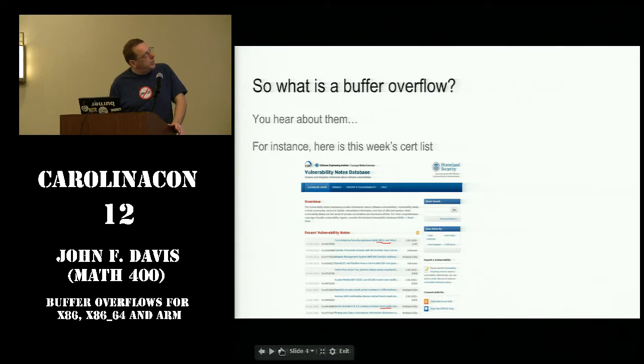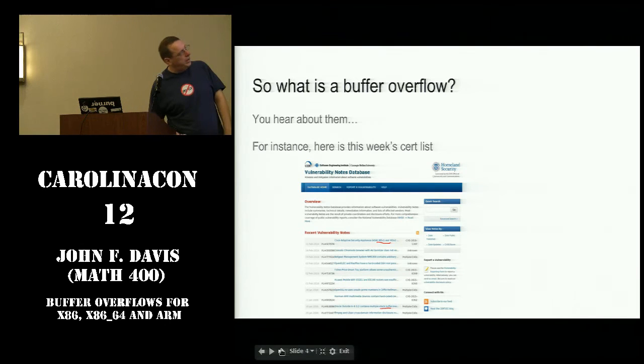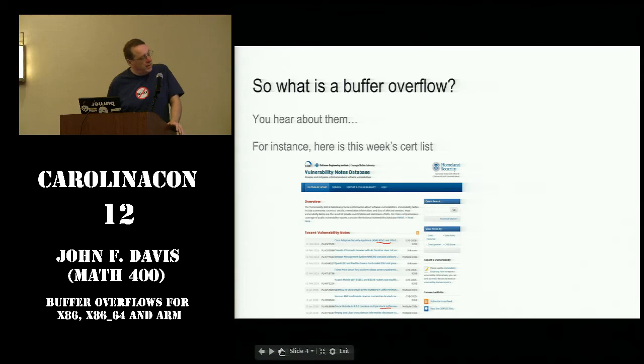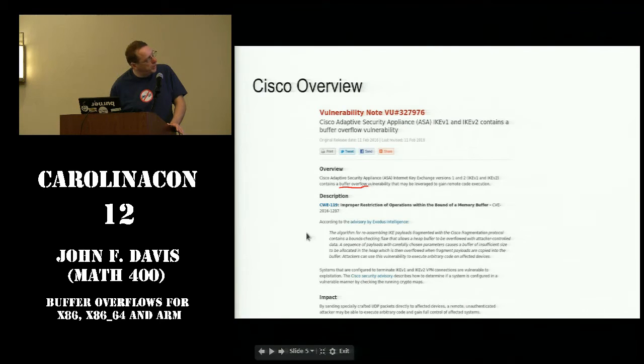So, what is a buffer overflow? You hear about them. I think I did this slide in February, and it was the hot topic at the time. I don't know if you can read that, but it's not obvious there, that's the one we're going to look at. But right here in the CERT list, and then there's the one that was highlighted, and you find out inside, yes, indeed it is.